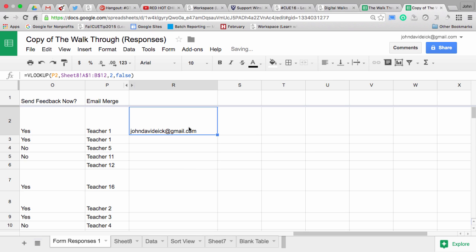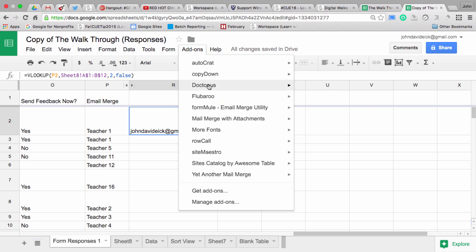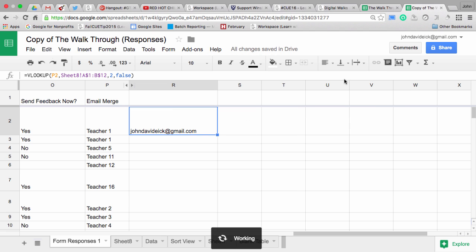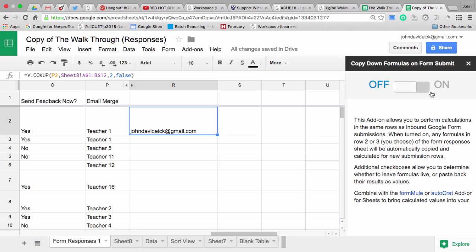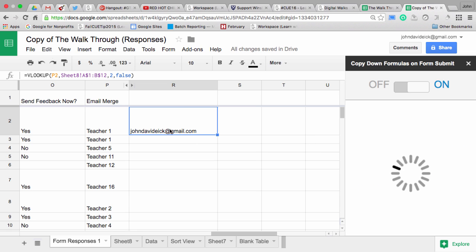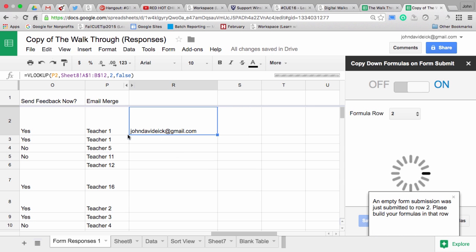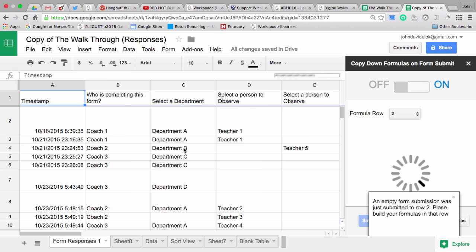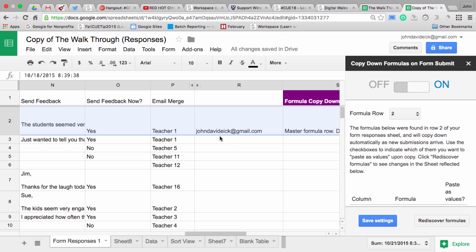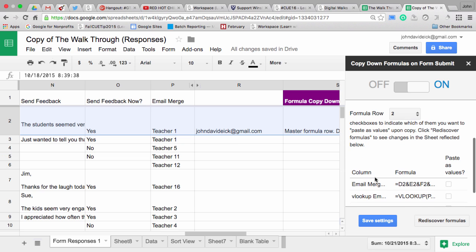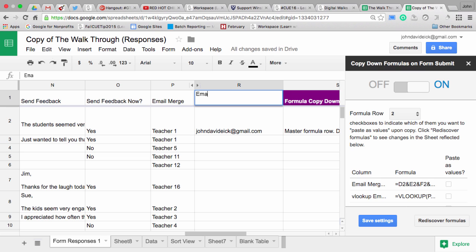Here's what you're going to do now. You're going to use the add-on called Copy Down, and you're going to say, hey, form response sheet, every time somebody hits submit, will you copy down this formula to the next row? What's going to happen is every time somebody hits submit, it's going to copy down this formula, look up that teacher's email address, and put it right there. And when you go to email, you're going to email from this column here. So you're going to give it a column header called email merge.